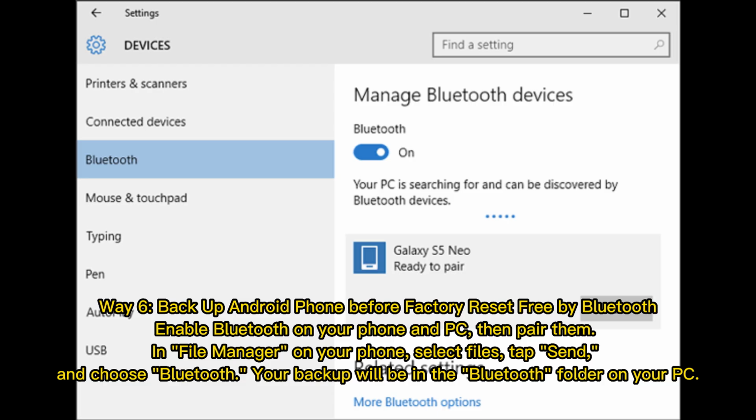Way 6. Backup Android phone before factory reset free by Bluetooth. Enable Bluetooth on your phone and PC. Then pair them. In File Manager on your phone, select Files, tap Send, and choose Bluetooth. Your backup will be in the Bluetooth folder on your PC.